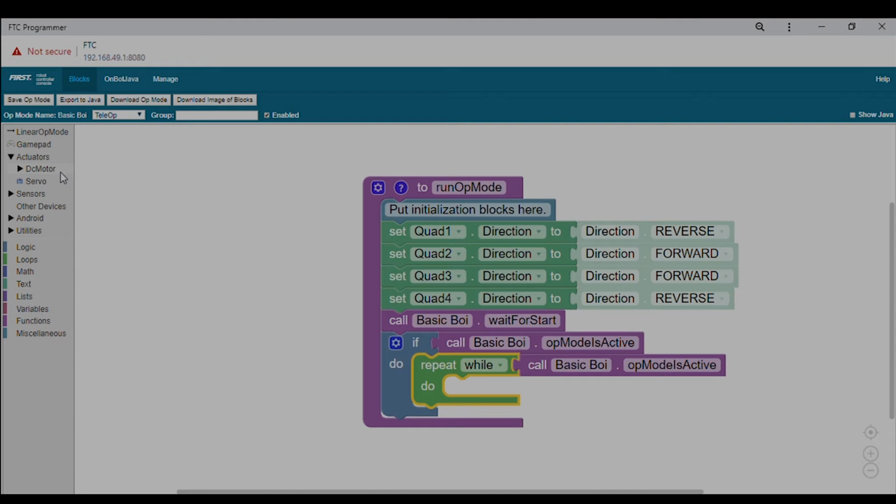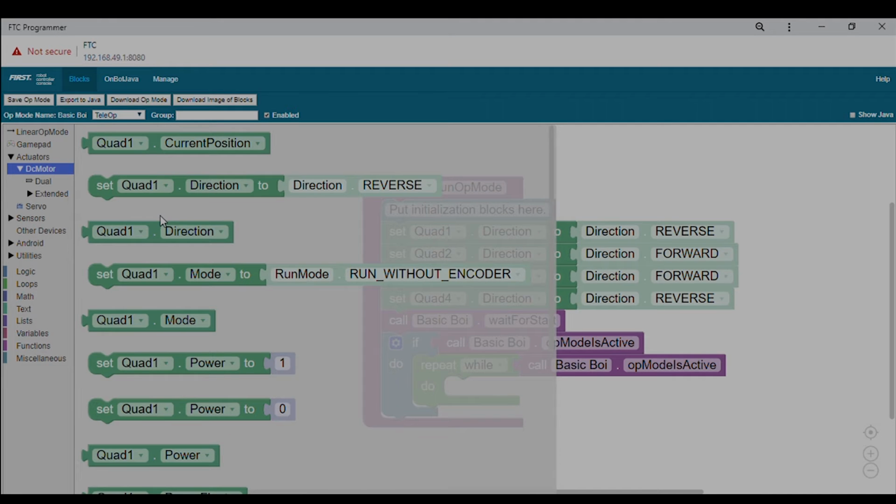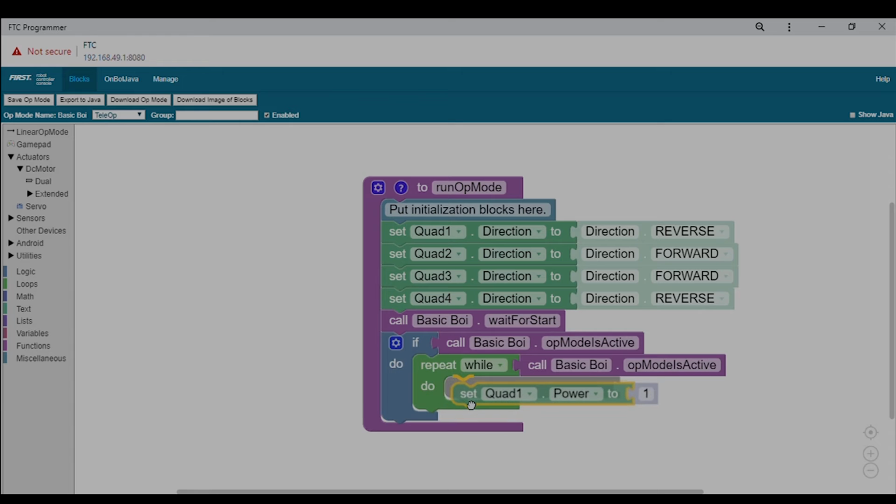We're now going to put some blocks into the repeat loop so that we can program it. Within this loop, we want to drive forward. So we will go into actuators and DC motors. This is where all of your motor blocks will be, so anything you need to do regarding motors will be in this folder. We will see the set quad power block, and we'll drag that in. That means we will set a motor power.